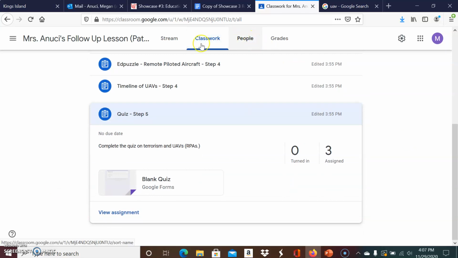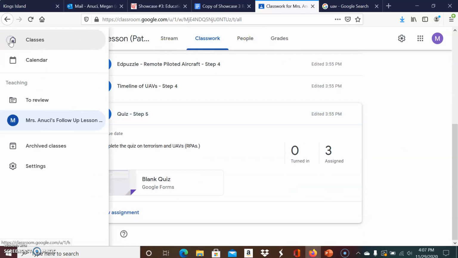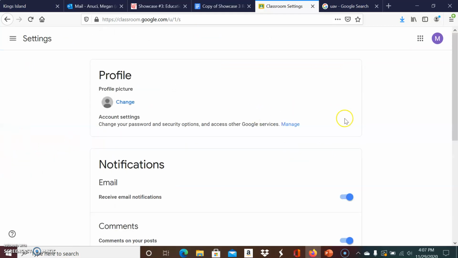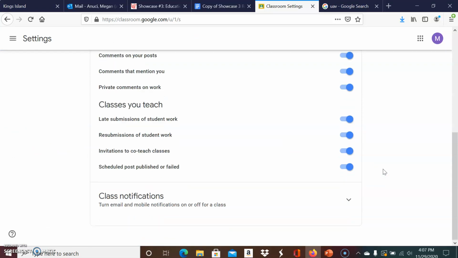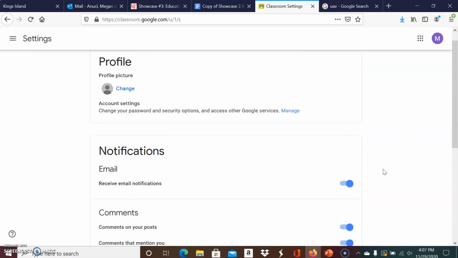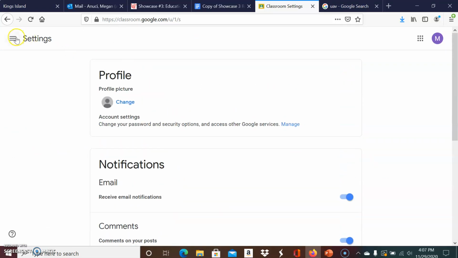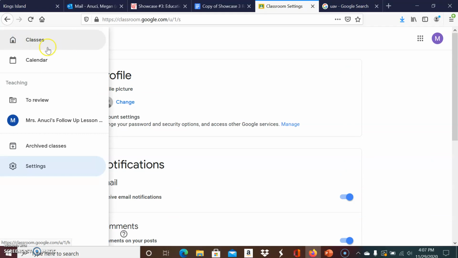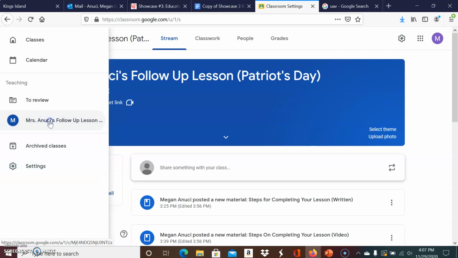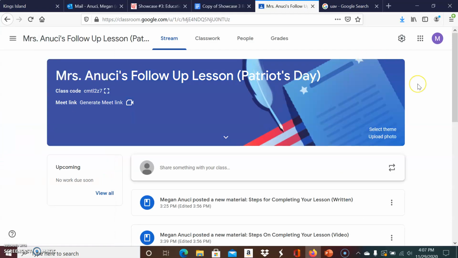So for teachers, you can see over here, you can see all of your lessons. You can see if you've archived any classes, and then your settings for your profile. And so that's just a basic overview for Google Classroom over on this side.